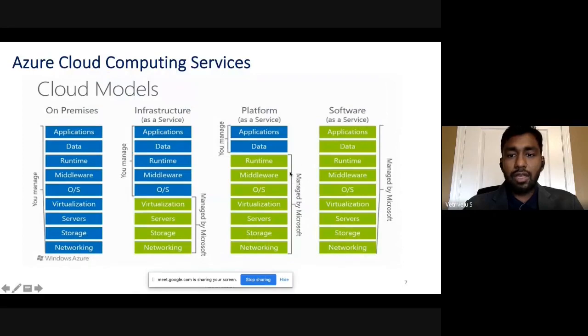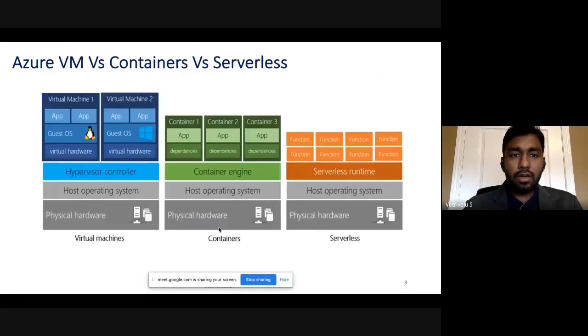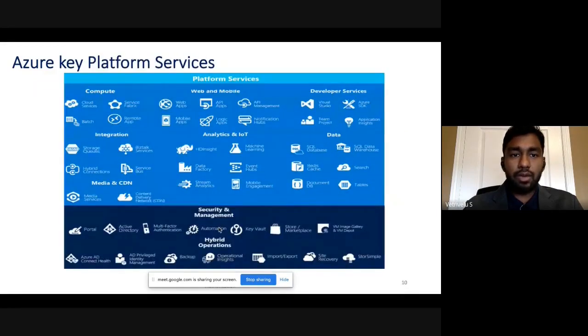When you look at what is managed by Microsoft, you had the runtime, middleware, operating systems, virtualization, servers, storage, networking. We saw in the infrastructure services how virtualization, storage, and networking are done. Similarly, for the platform as a service, you can see the different options provided by Microsoft for computing, for web and mobile, for developer services, for integration, for analytics and Internet of Things, for data, as well as media and CDN.